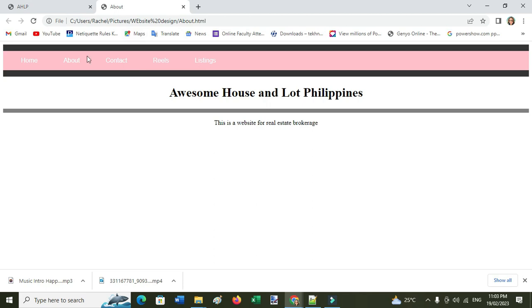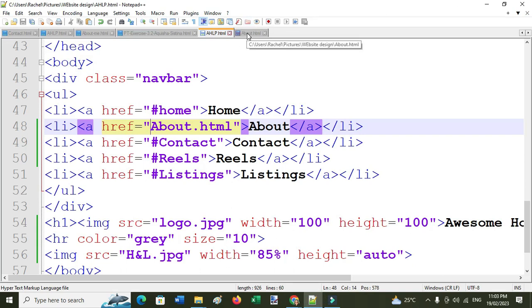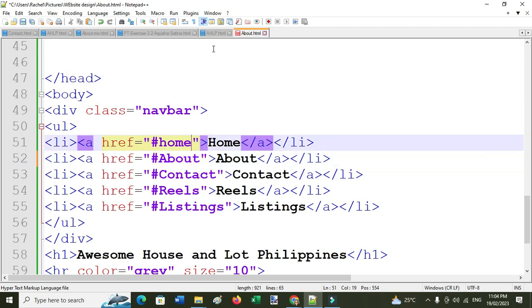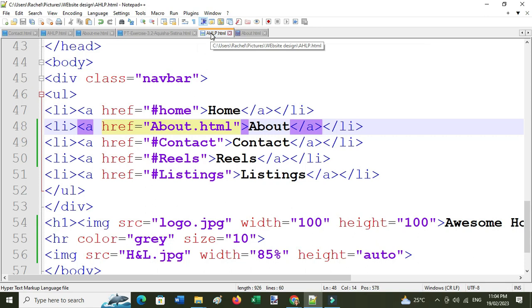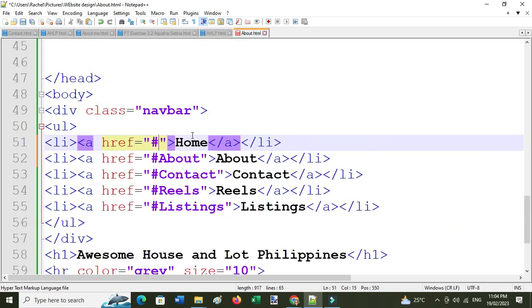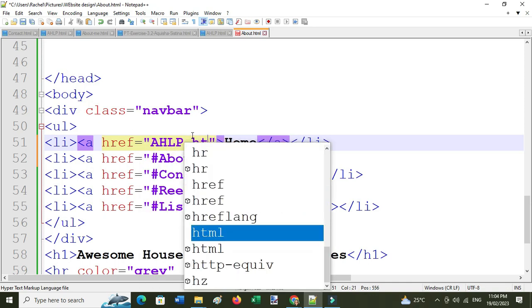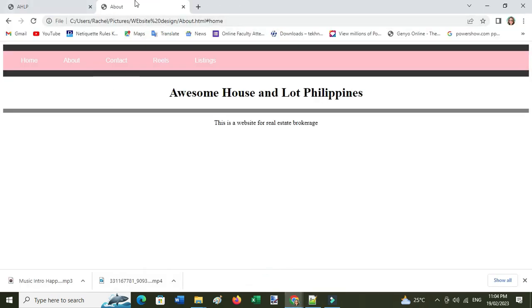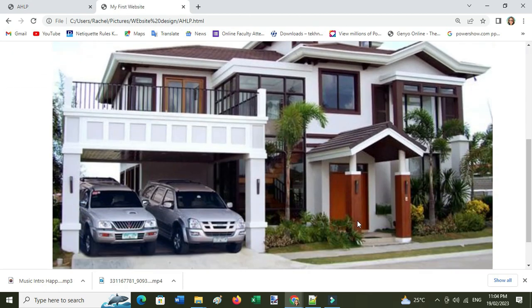When you click all the navigation bar, it should be responsive. So what you're going to do, go back to the HTML editor, the About HTML, and for the home, write the file name here, ahlp.html. That is the code for the home. Then click save. Go to the About HTML, refresh, and then check the home if it's already working. You click it. Alright, so it's working now, and it is linked to the facade.